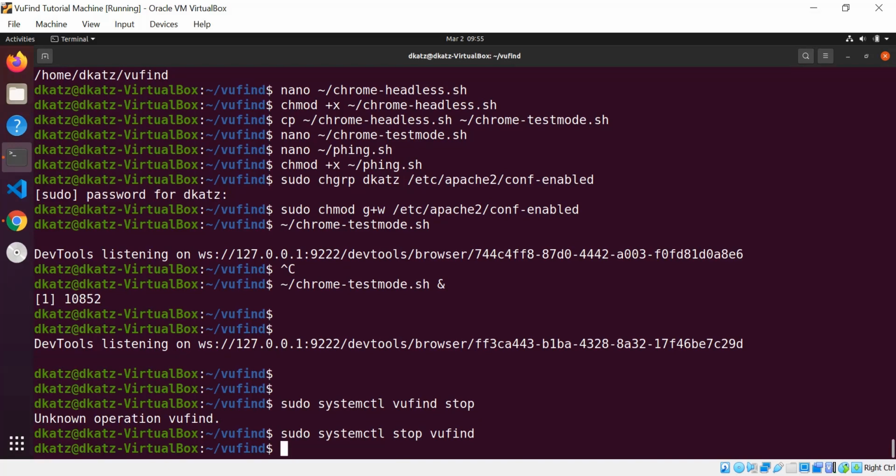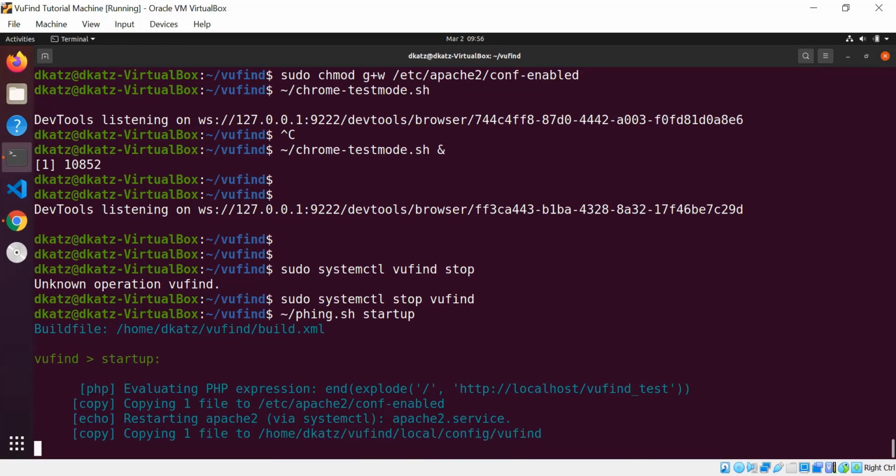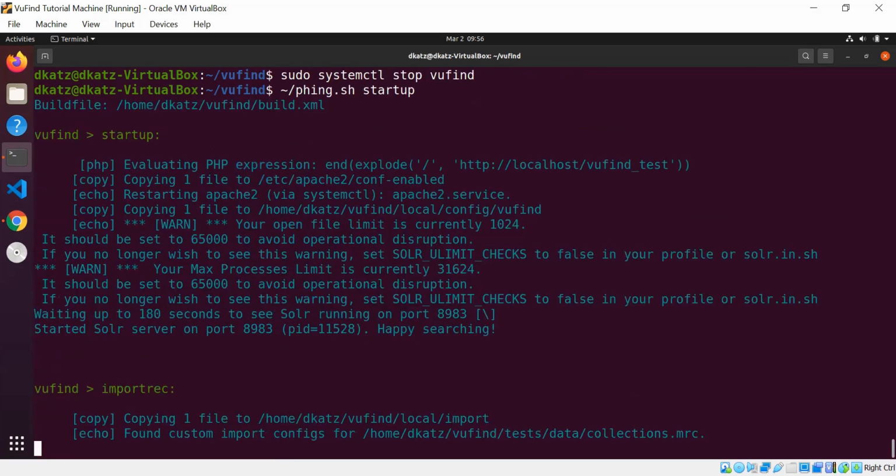If you're doing this on a clean system, you don't have to do this step because there's nothing there to stop. I'm just doing that so my demo doesn't break on me. So now we're ready to create the test environment. We run our script with the startup parameter, and that is going to run through the whole automated startup process, which will take probably about 3 minutes.